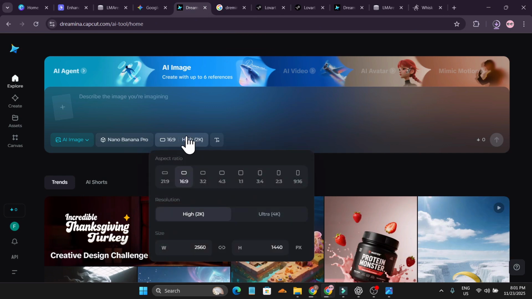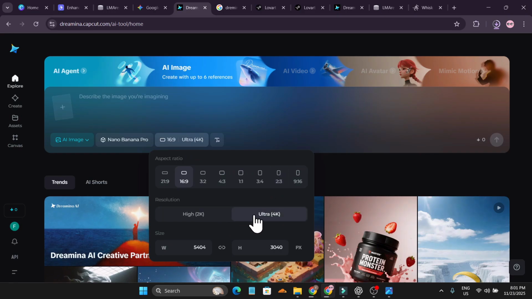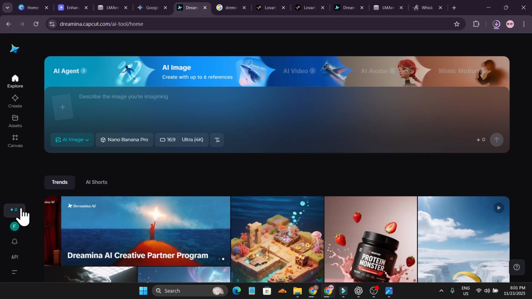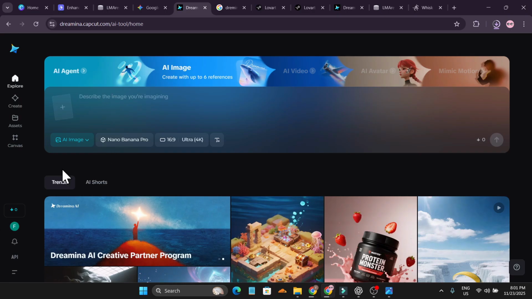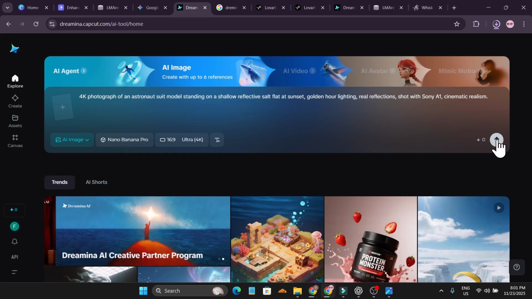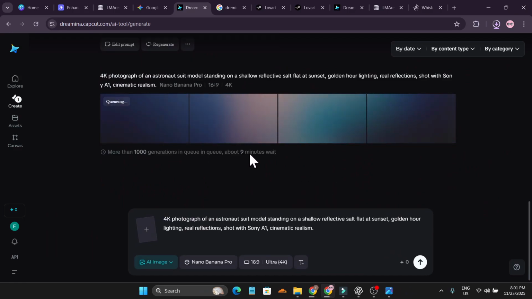You can select 16:9 ratio and any other aspect ratio that you want, and they have 2K quality and ultra 4K quality. So if I just give a prompt here using the Nano Banana Pro, and currently as you can see I don't have any credits, they also give daily credits to use. So if I give the same prompt that I created the wallpaper with and click submit, it will start to create the 4K quality image for me. So it will take some time.